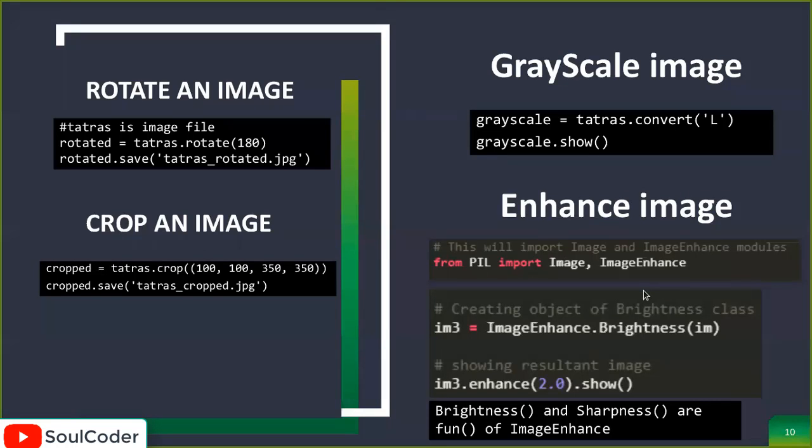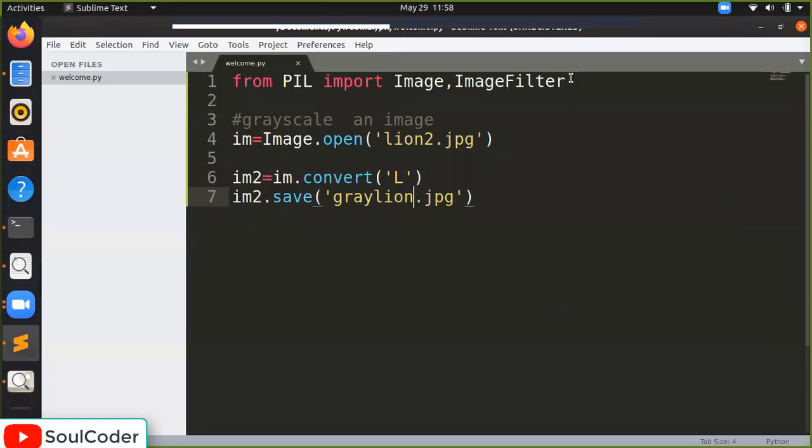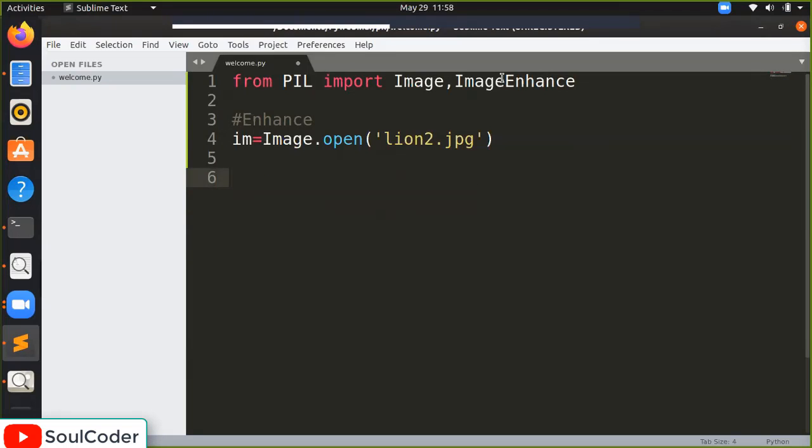There is an image enhance option also. For image enhance, we have to import another thing which is ImageEnhance. ImageEnhance is a class. Okay, they have different classes. For example, if I go toward the ImageEnhance, first I will try brightness.